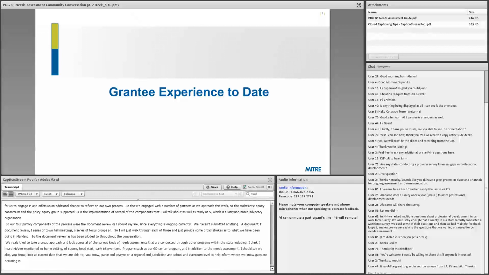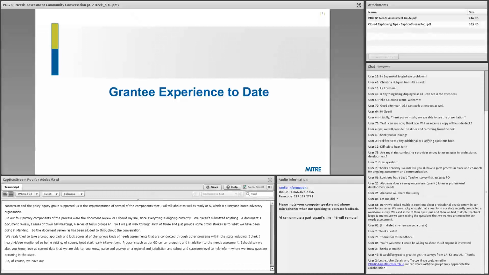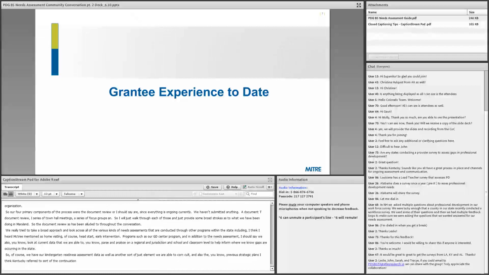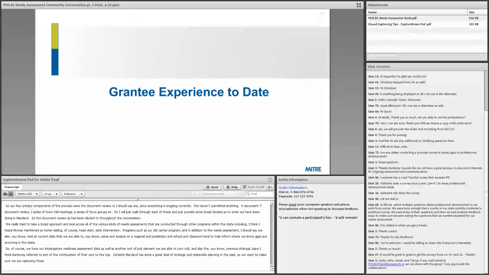Of course we have our kindergarten readiness assessment and early learning assessment data, as well as another element that we're able to consult: the previous strategic plans. I think Kentucky referred to the continuation of their Race to the Top work. Certainly Maryland has done a great deal of strategic and statewide planning in the past. So we want to make sure we're capturing those kinds of inputs into the needs assessment process, which will ultimately inform the next iteration of our strategic plan under this work.